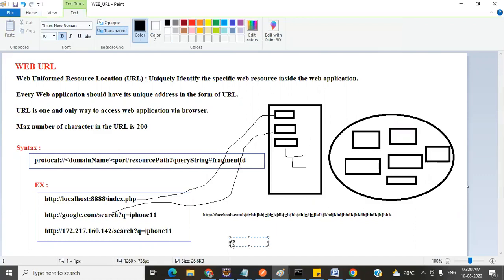Like here, I'm going first with the protocol and domain name, then I'm reaching contact. In the contact I have to get the employee contact. This is what we call a path parameter.